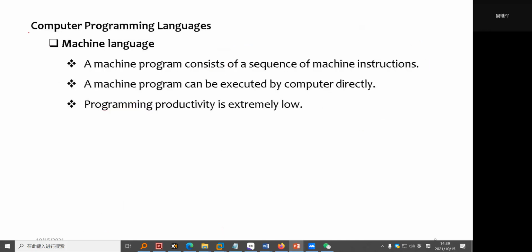Next, I introduce computer programming languages. Machine language: a machine program consists of a sequence of machine instructions. A machine program can be executed by the computer directly.